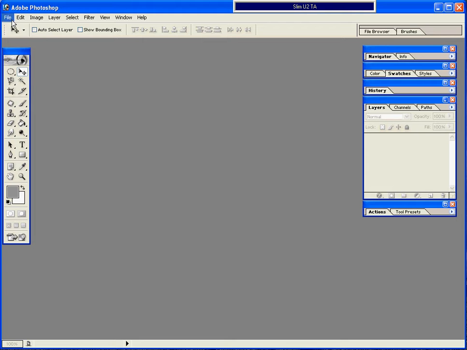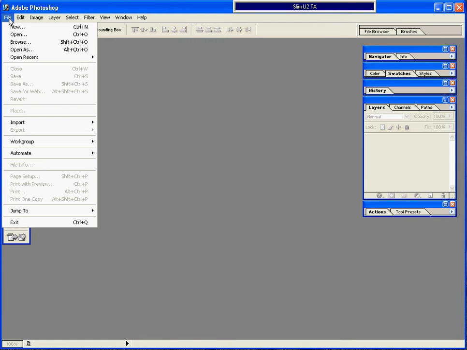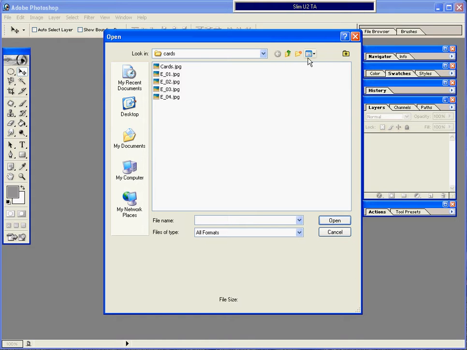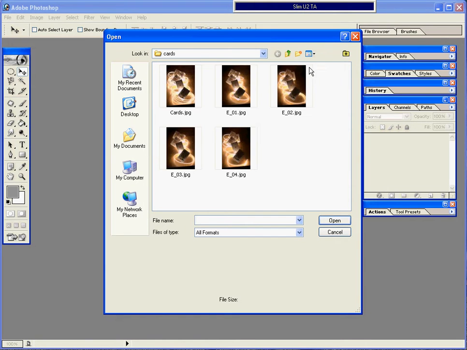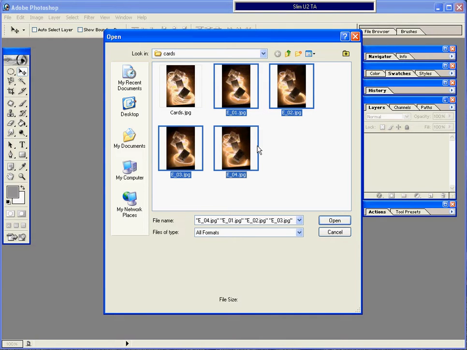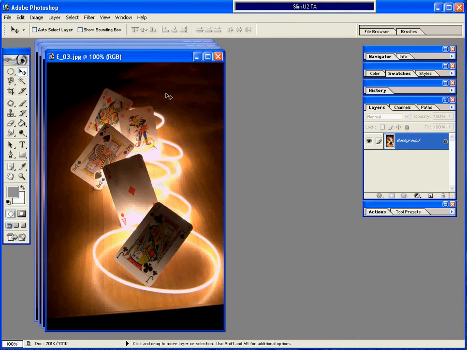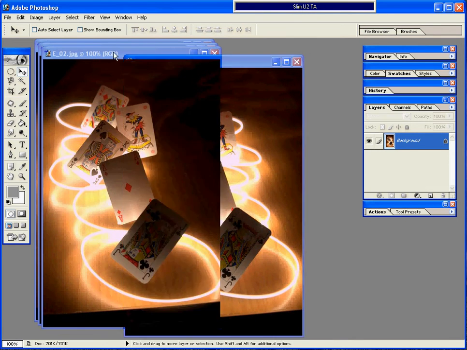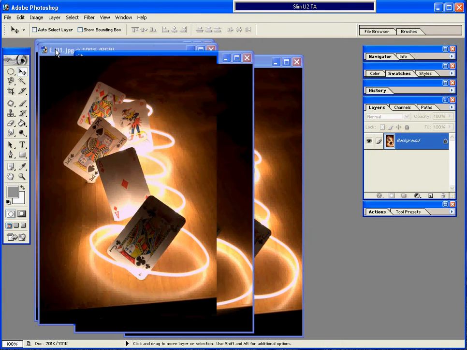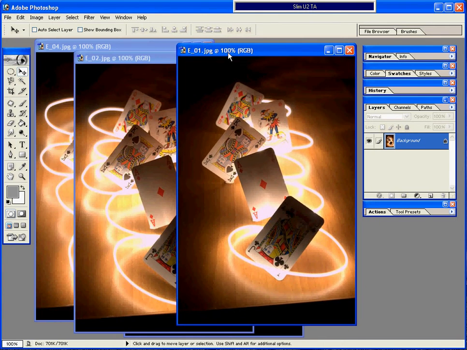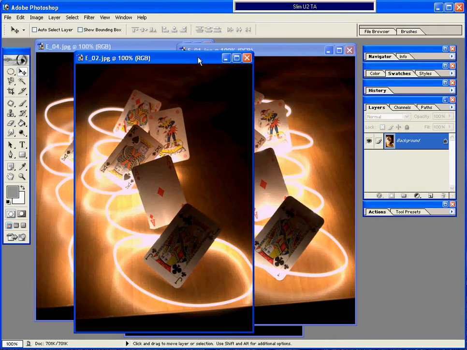We start by going to File, and then Open, and here are the four images that we're going to open. These are the four original images from our camera. We just click Open, and we have all four images open on the screen together. Now we'll bring up image number one. It doesn't matter which one you start with.